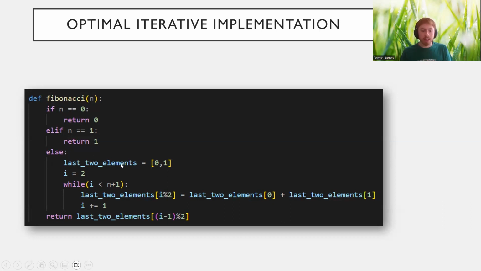And here we have our 2 elements. Then we define i equals 2, so this will be our index. And then we iterate while this i is less than n plus 1. This is the most interesting bit for me: we use the modulus operator to interchangeably modify first the first value of the last 2 elements array, and then the second value, and then the first, and then the second. So in the first iteration, we have i equals 2. 2 modulus 2 is 2 divided by 2 is 1 with a remainder of 0. So the modulus operator gives us 0. So we will be modifying the first element, and it will be equivalent to the sum of both elements in the array.